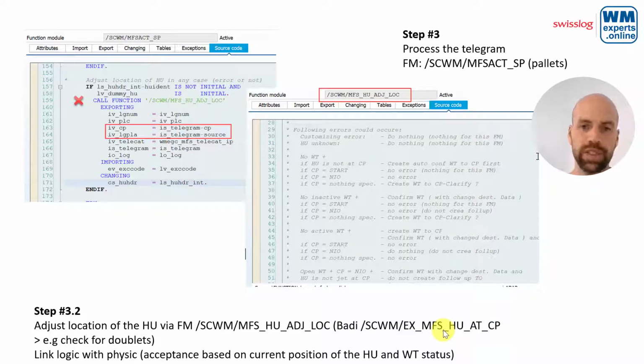Second step is about adjusting the location of the HU. So physically the HU is at the I-point, but logically it might still be in the receiving area or at the in-feed communication point or somewhere else on the conveyor. So this function module, MFS HU adjust location, is responsible to post the HU to the I-point.